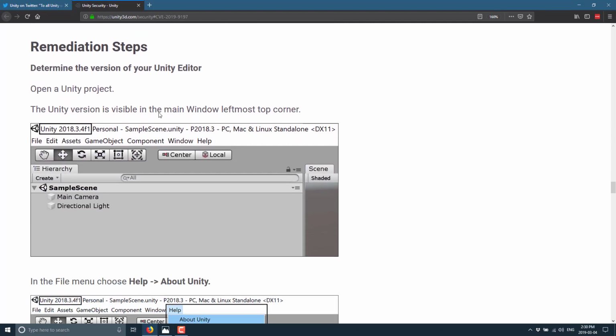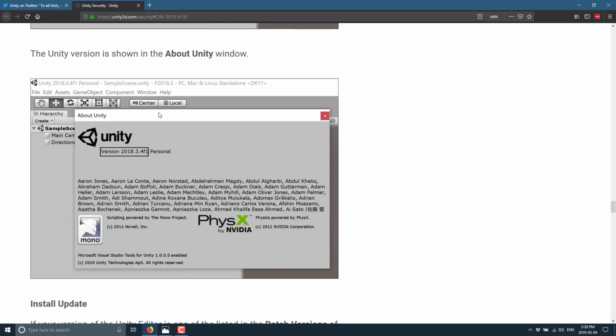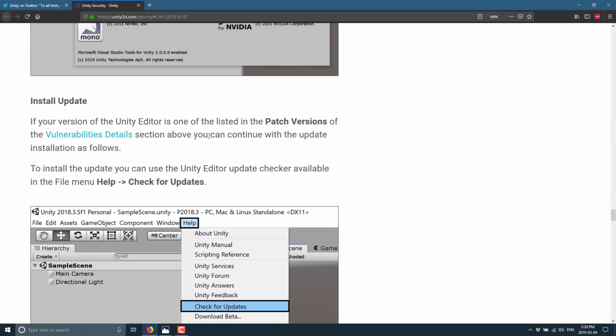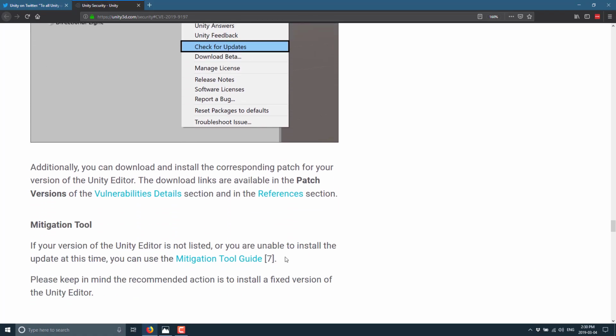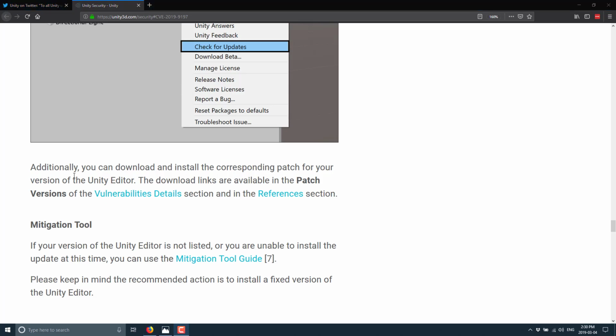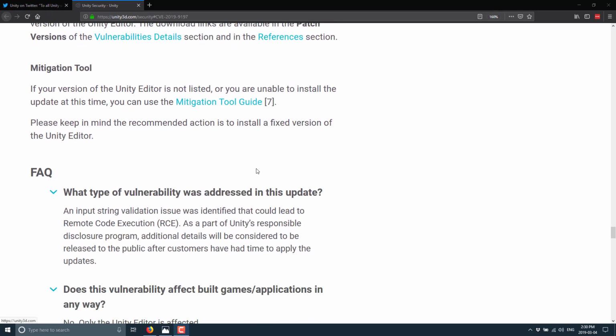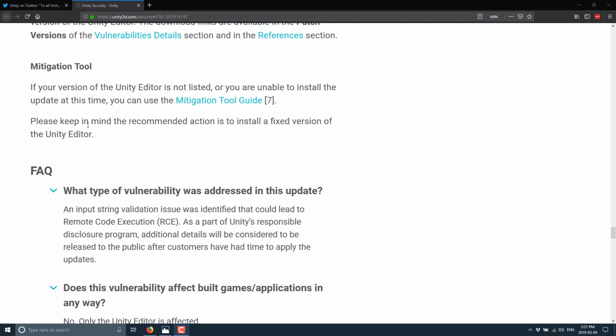So don't worry too much about the version of Unity because frankly, if you are running on Windows, you need to update the install. To do so, fairly simple. Just go to Help and check for updates, and it will find the new security patch for you. You can download and install the corresponding patch for your version of the Unity editor as well. Download links are available in the patch versions of the vulnerability details section and in the references section at the bottom. There's also a mitigation tool for people that are running versions of Unity that are older than what are patched here. And I believe they are patching back to 5.6, but we'll get that in a second.